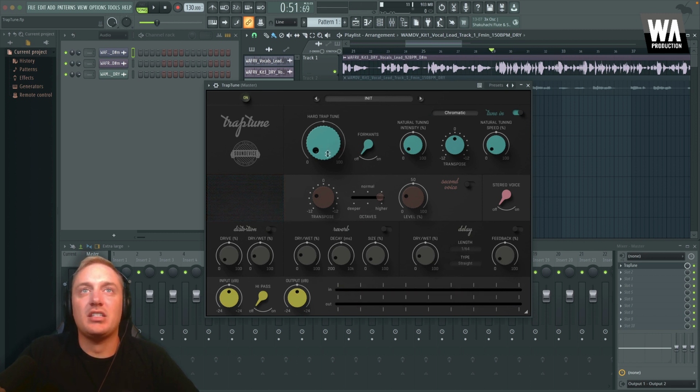And then adjusting these different knobs will adjust the amount of tuning that occurs.